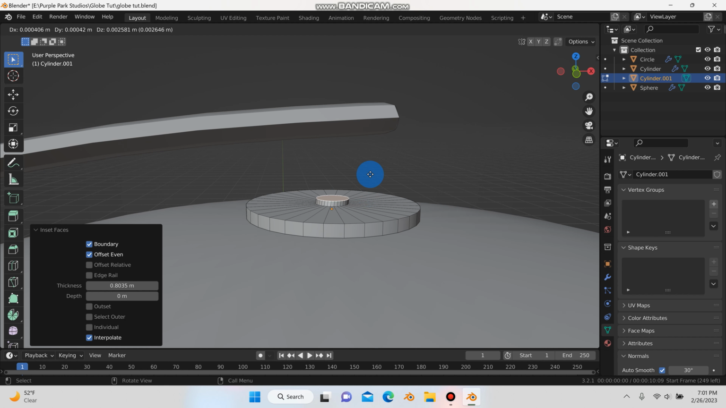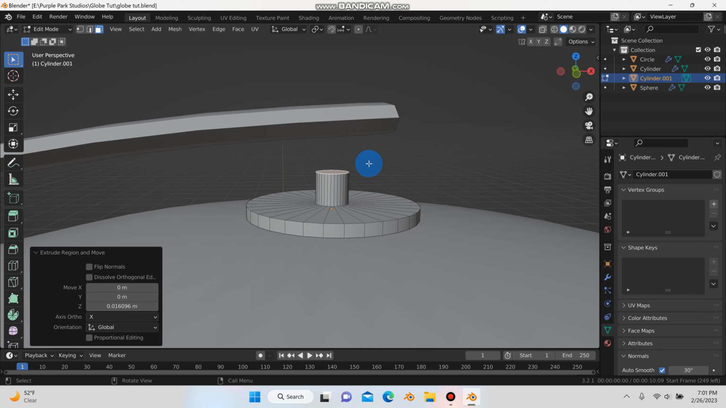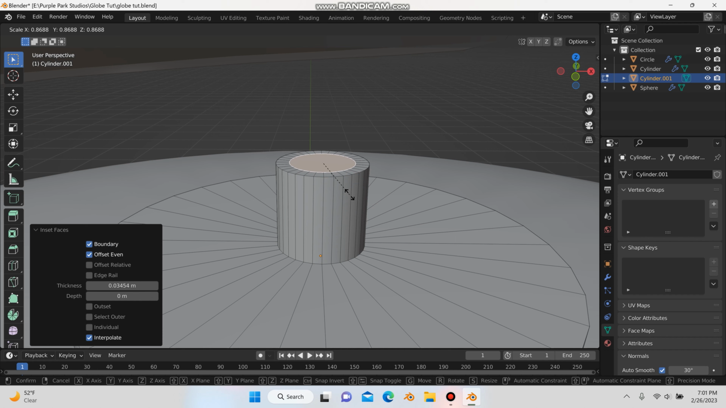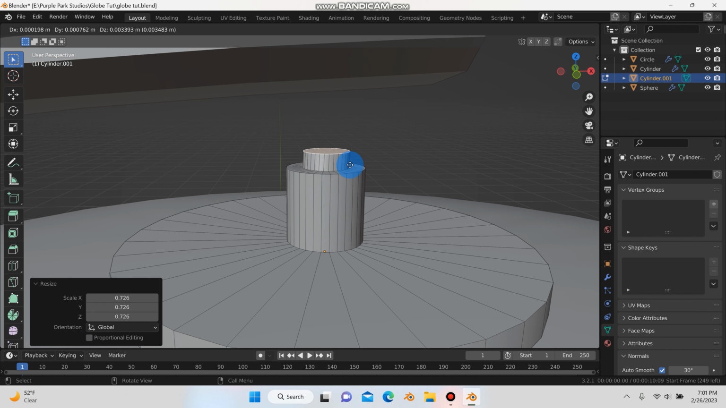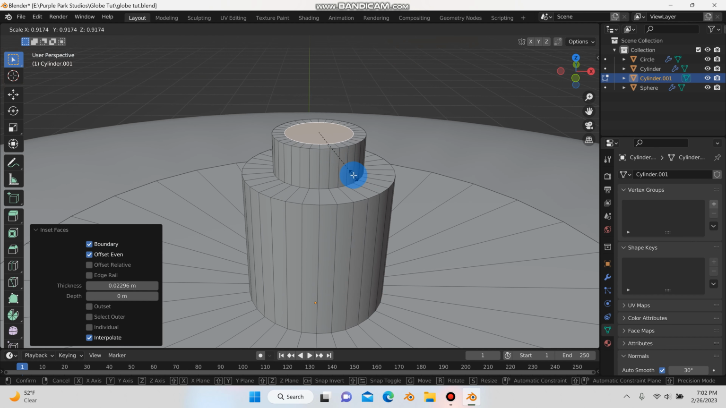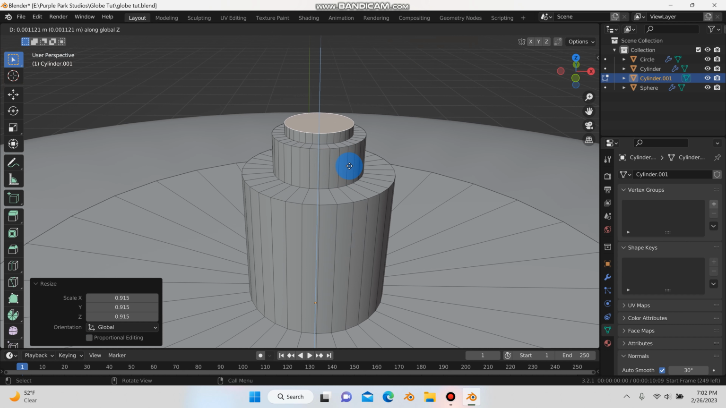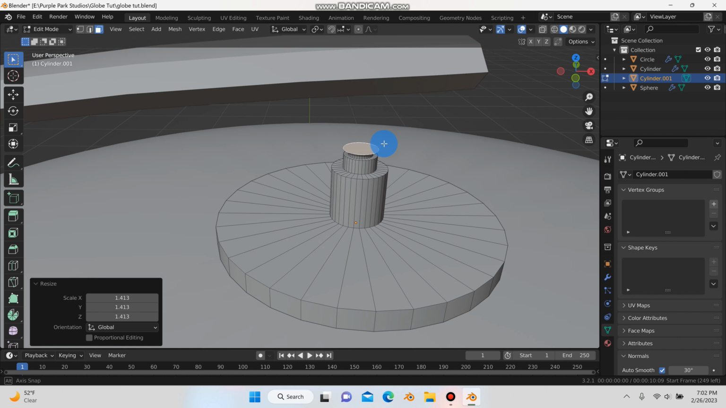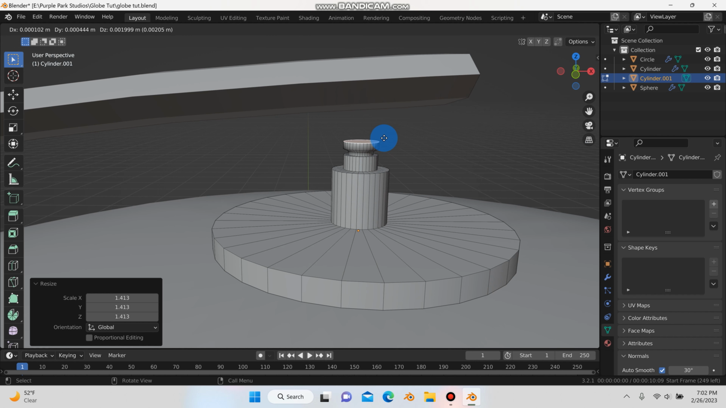Then I'll hit E and Z, bring this up like this, and then I for inset, we'll inset that top face like that, S to scale it, E and Z to extrude up, and then I for inset one more time, E, Z to extrude up, E and Z one more time, S to scale, and then E and Z, and just bring this up into the mesh like that.